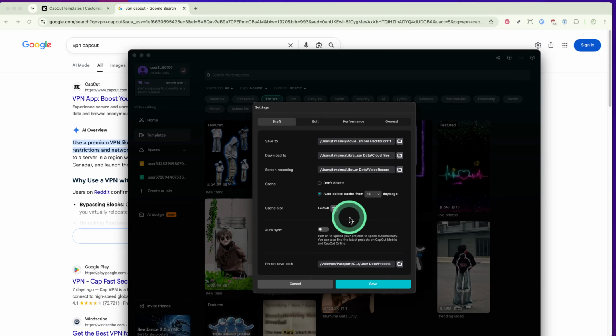And that's it. By following these steps, you should now be able to fix the issue of templates not showing in CapCut, whether it's using the web editor, updating your desktop app, or troubleshooting with a VPN. These methods cover all the bases to get you back on track.